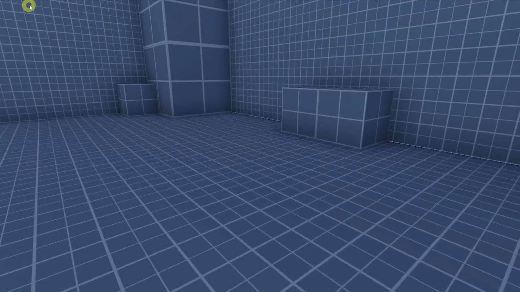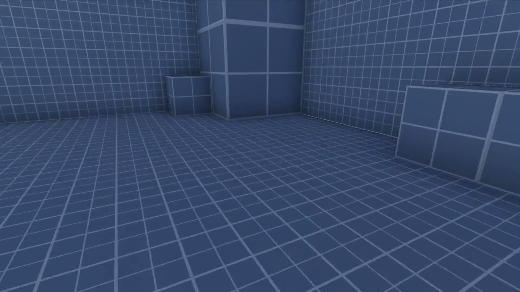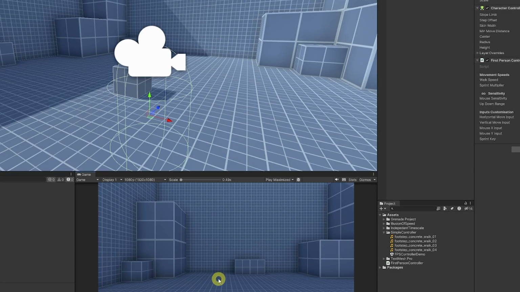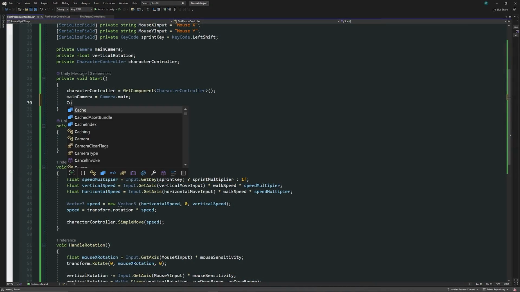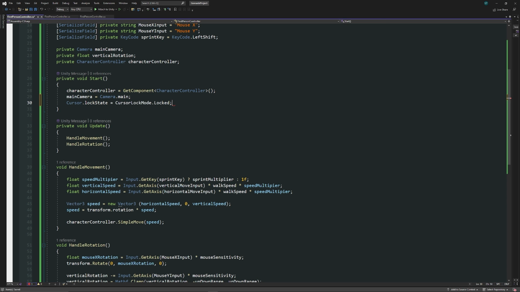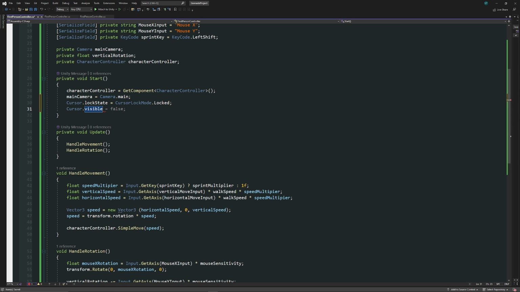So now you can see we can hold left shift and I can sprint, or I can walk, and we can just add another piece of functionality to this object. You might want to lock the cursor. So what I'm going to quickly show you is cursor.lockState is equal to CursorLockMode.Locked, and then cursor.visible is equal to false. So when you're playing your game, you won't actually be able to see the cursor, and it will always be locked to the middle, just in case when you're running around you don't want this to happen.